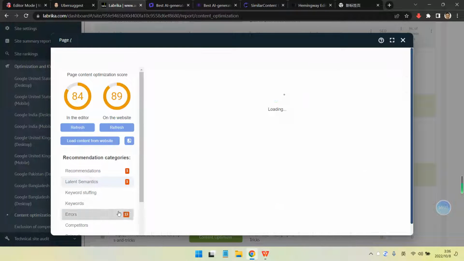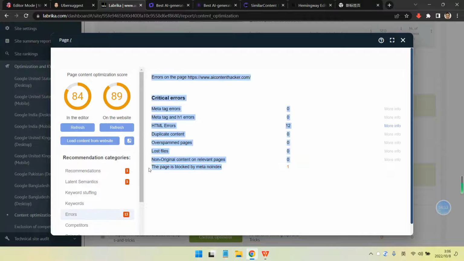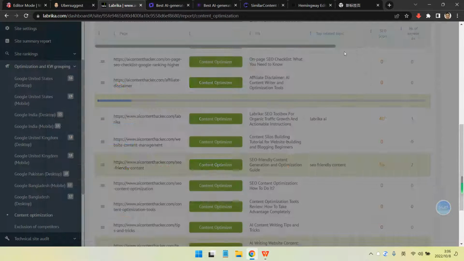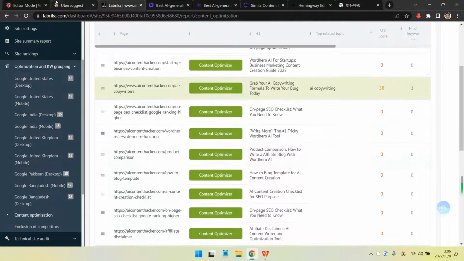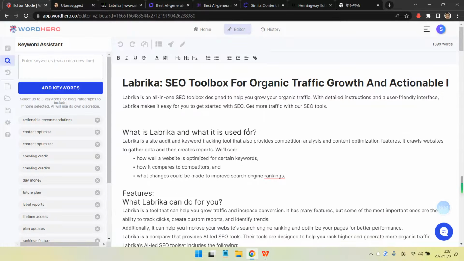Without these keywords, I may not know that this page is blocked. It's blocked, my meta is no index. Oh no, that's why my traffic recently dropped. So this is the trick I want to share with you.